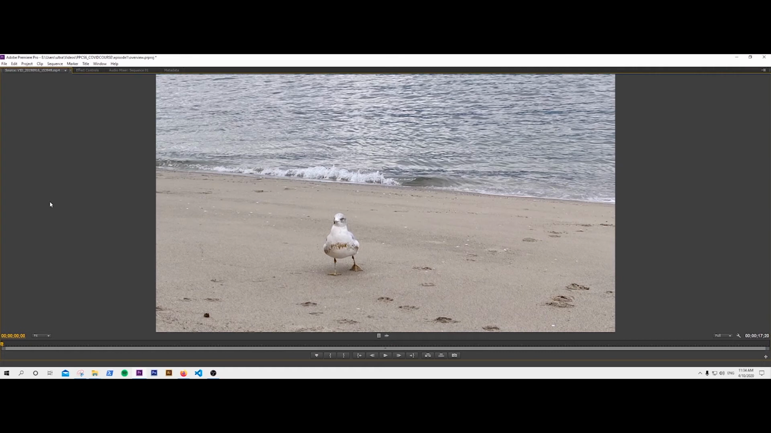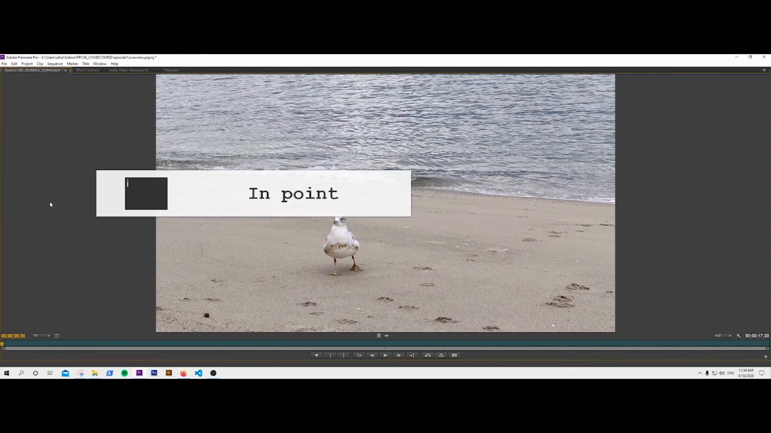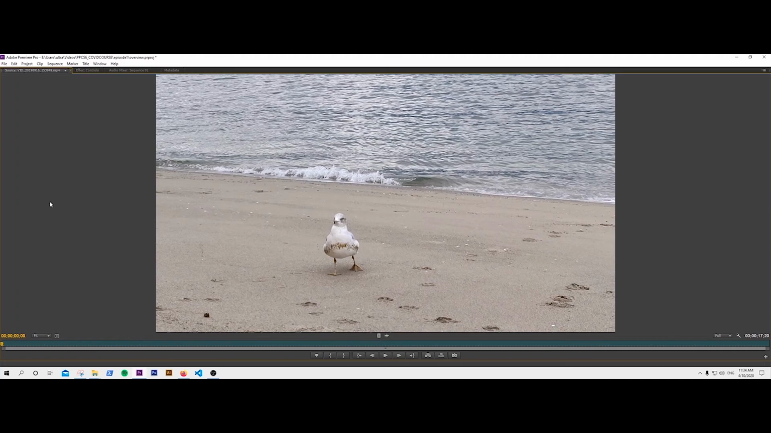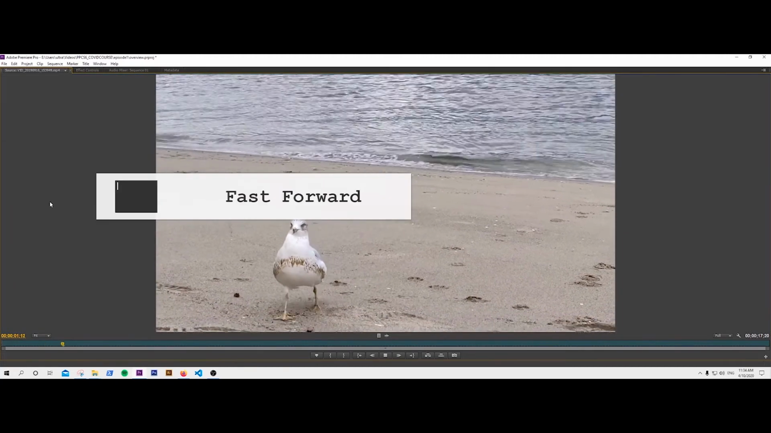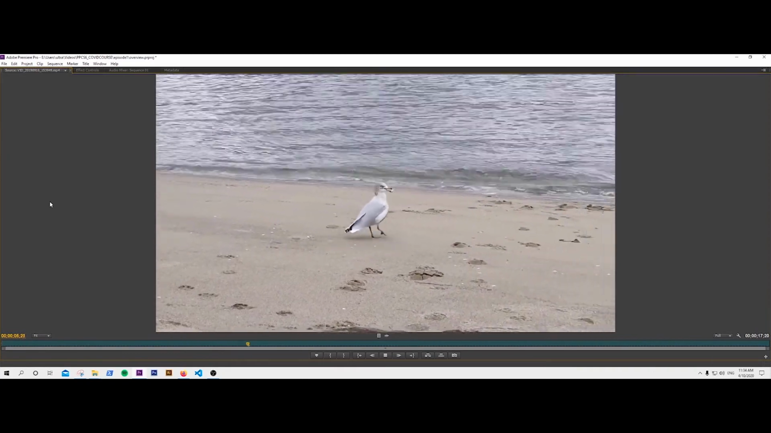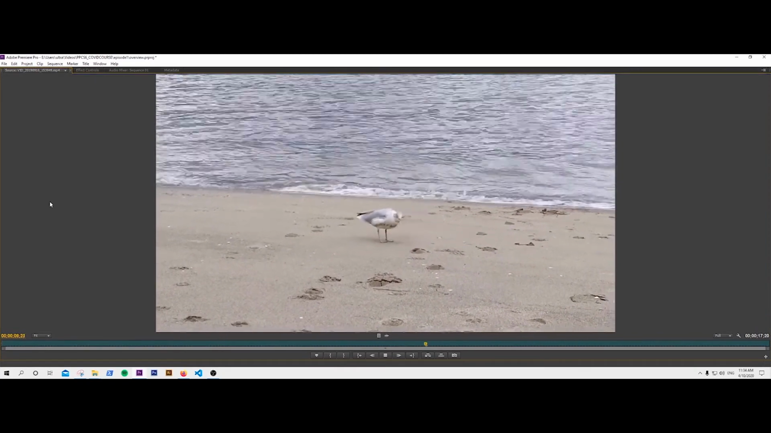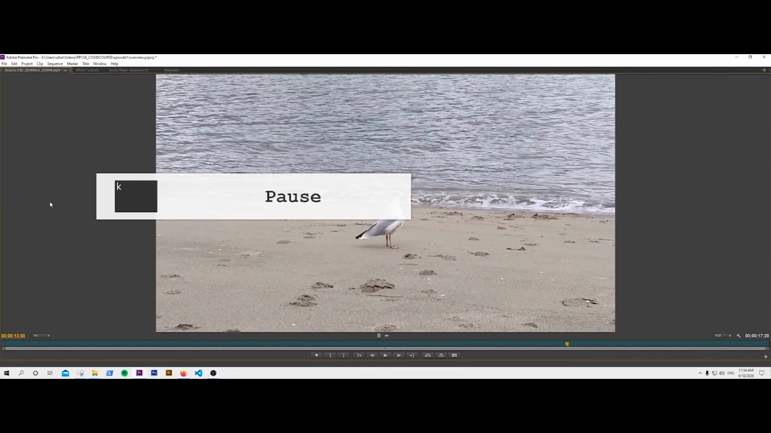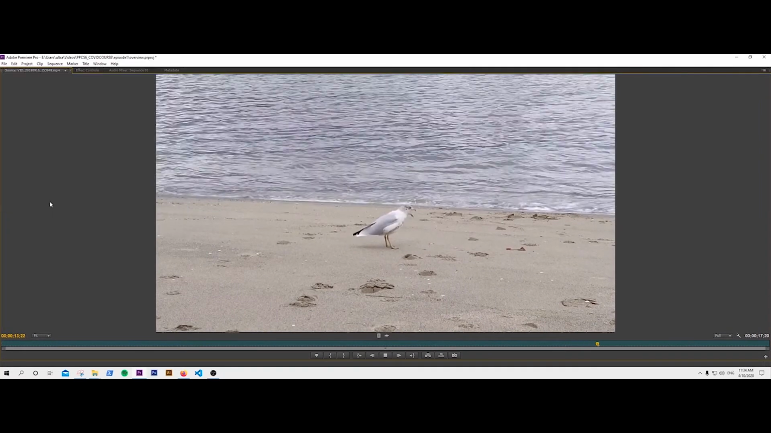Okay, so this guy is looking pretty mean. You know what? We want to create an in point on this clip. So the keyboard shortcut I, and you notice that there's a green bar now. Next I'm going to press L, which will start scrubbing through the video. If I press L again, it'll go quicker. Keyboard shortcut K will pause. L again to resume playing.